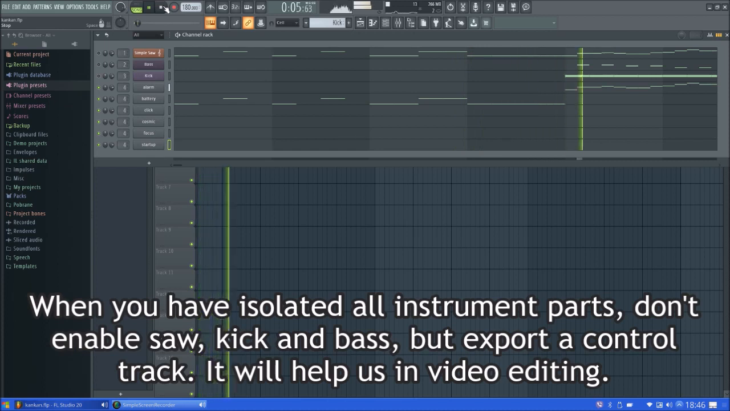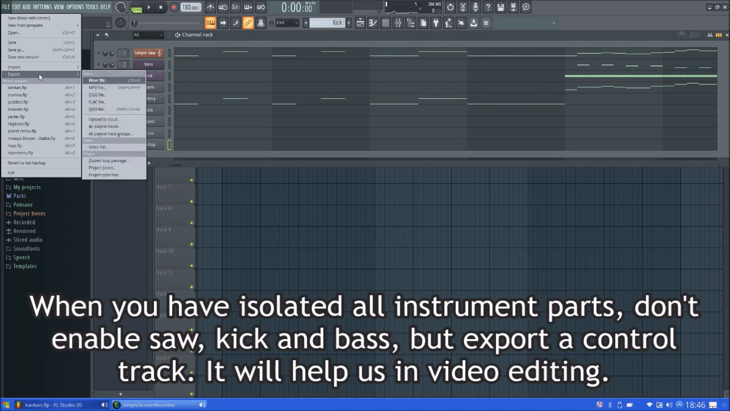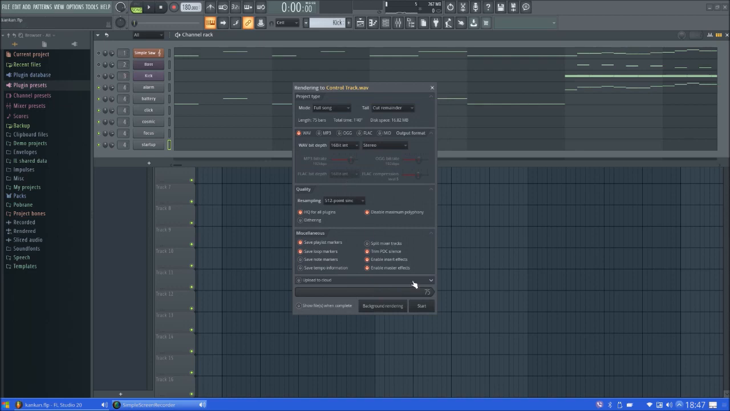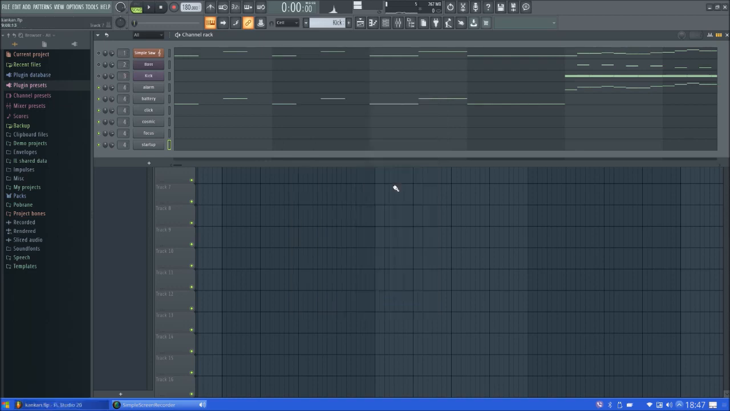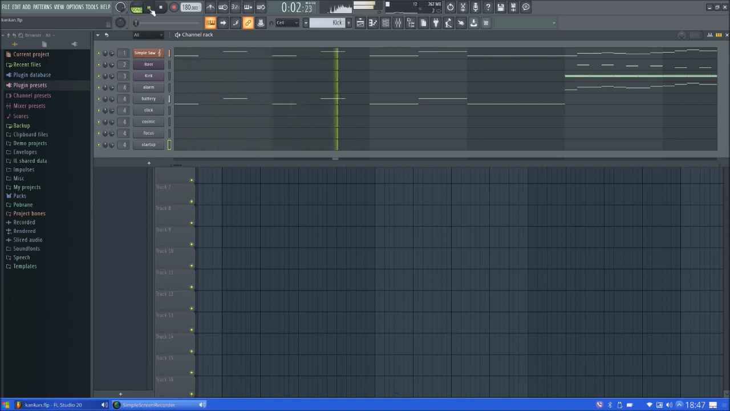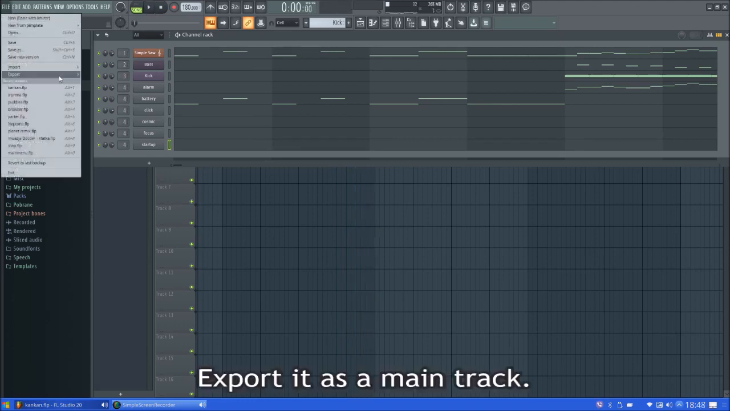When you have isolated all instrument parts, don't enable saw, kick and bass, but export a control track. It will help us in video editing. Now enable the saw, kick and bass. Export it as a main track.